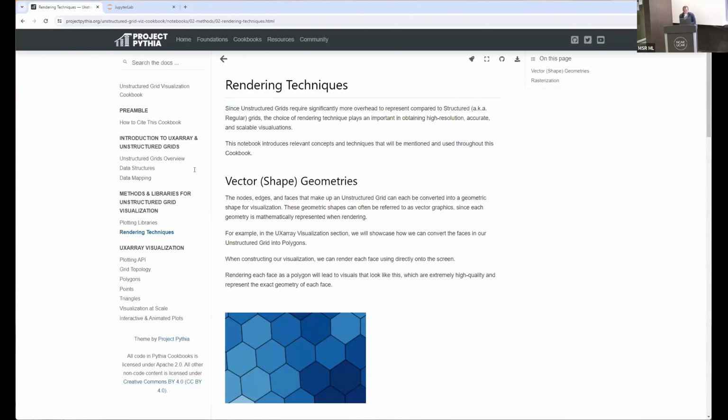Cool. So moving forward, rendering techniques. I threw out the terms vector geometries and rasterization. In this notebook right here, I'm going to discuss what those are for those that are uninformed. Since unstructured grids require significantly more overhead to actually represent the complex geometries that make up the mesh, the choice of your visualization technique is extremely important to be able to obtain accurate, but also speedy visualizations.